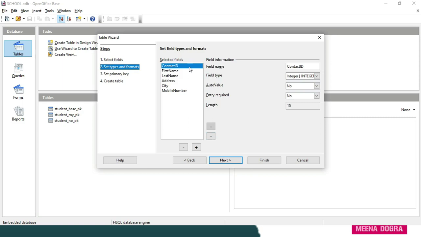Fine. What is there for each field? Let's see that now. For every selected field information, it comes on the right hand side. Fine. So contact ID is there. It is like field name, contact ID, data type integer, auto value, no entry required, no length 10. So a dedicated video on field properties, setting them, what do they mean, what do each of these things mean, auto value, enter required, length, that is going to come up in some time from now. But let's not focus on it right now and focus only on the table creation process.